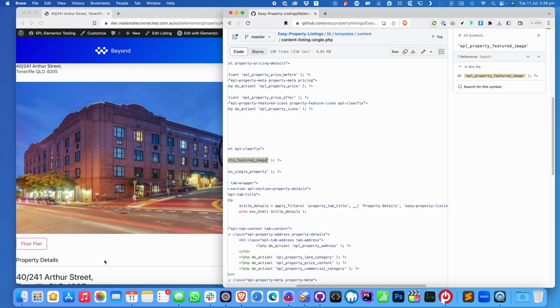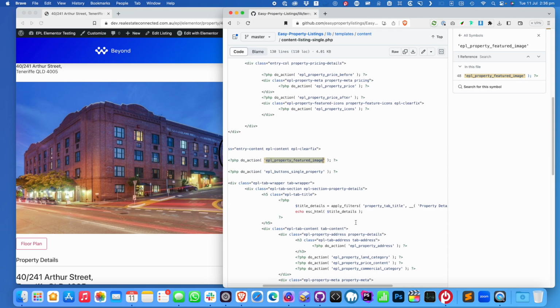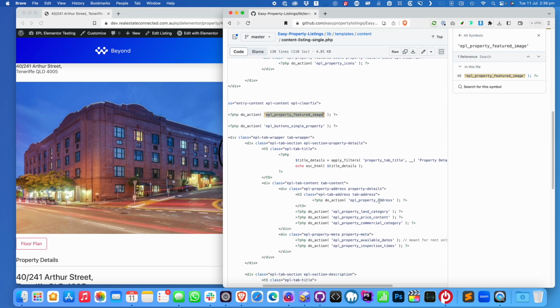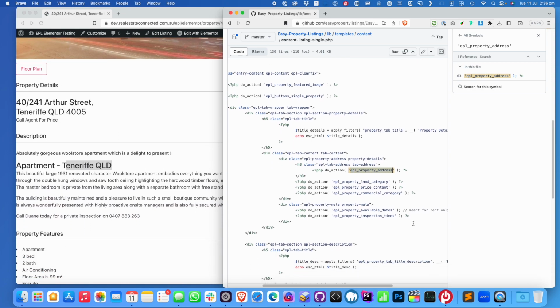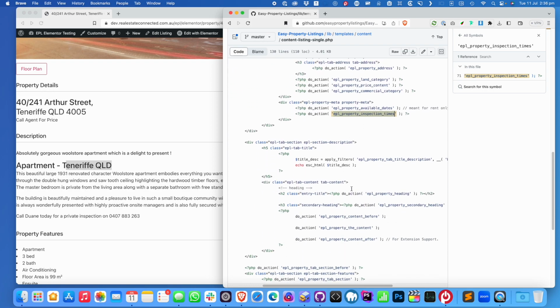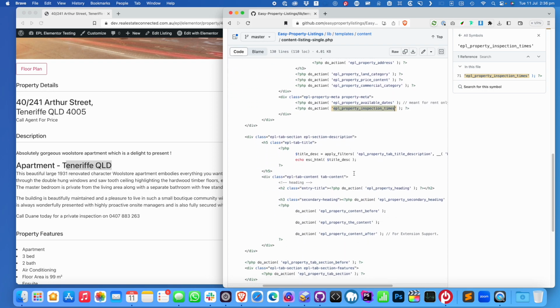Property details is actually just written in there. If you're doing a custom template and you want to have the words property details, you would just use Elementor or a heading of some sort and add whatever text you want. We've got the address, we've got the content, we've got the inspection times, and all these things will render on the page based on what you put in the template.